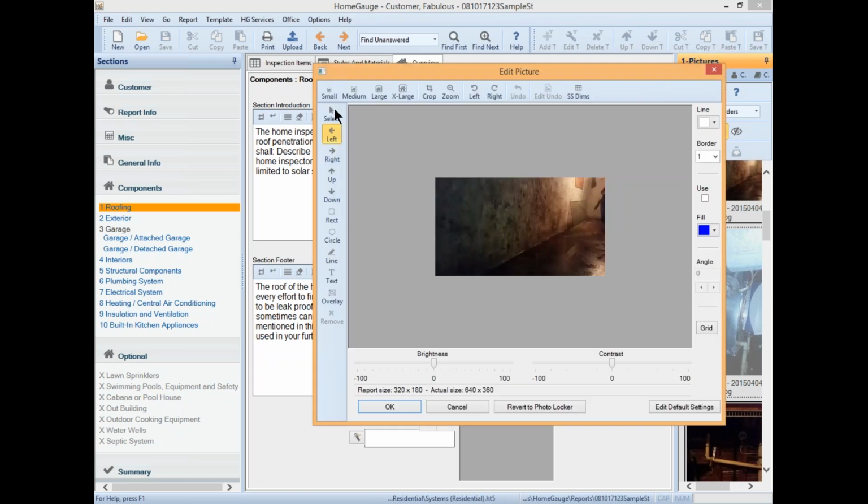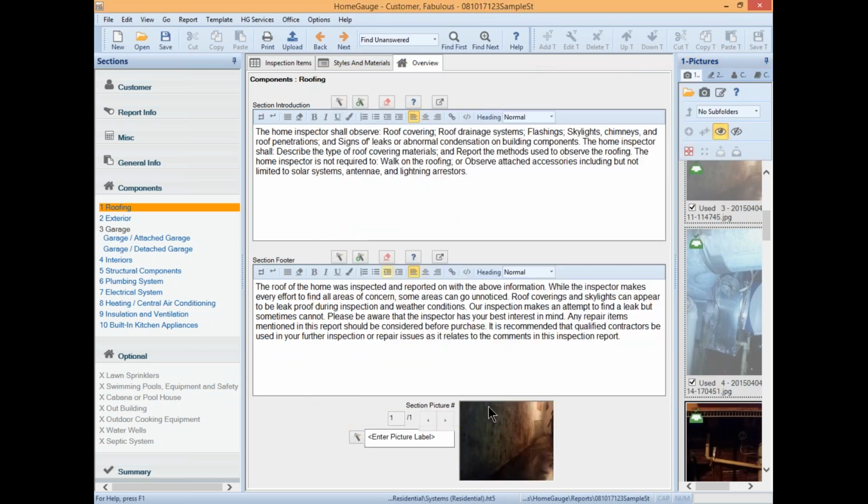So I can just pull it in here. And that's where my complimentary view would live. So that's where that would go. This is your component: inspection items, styles and materials, and overview.